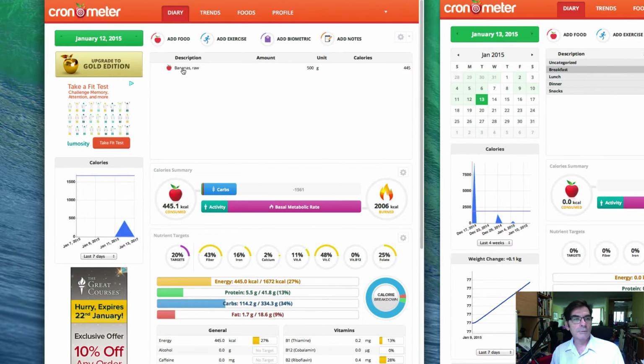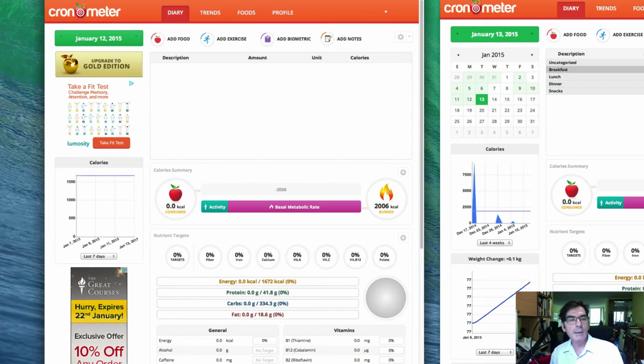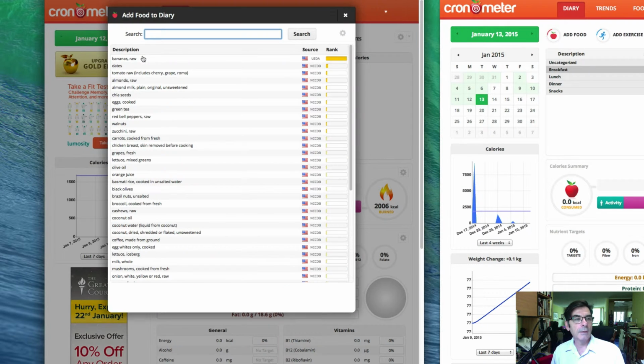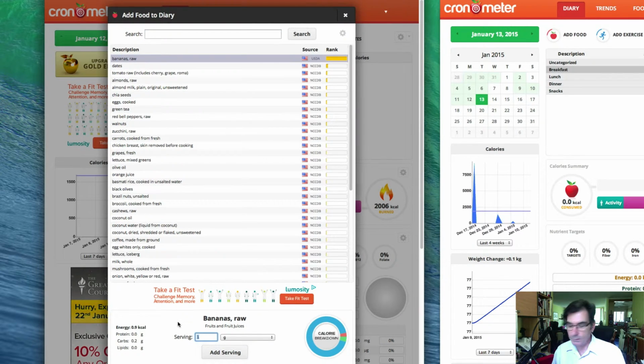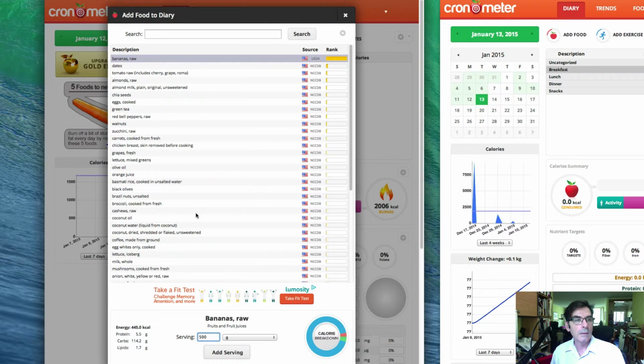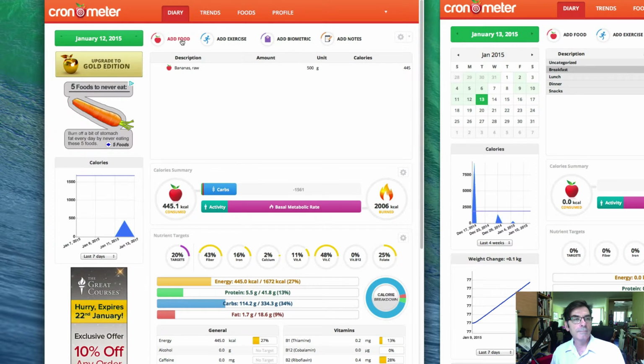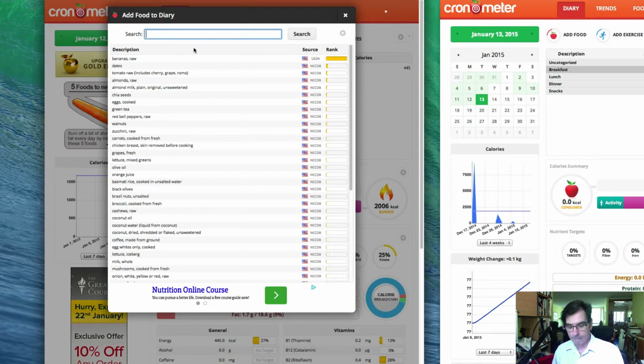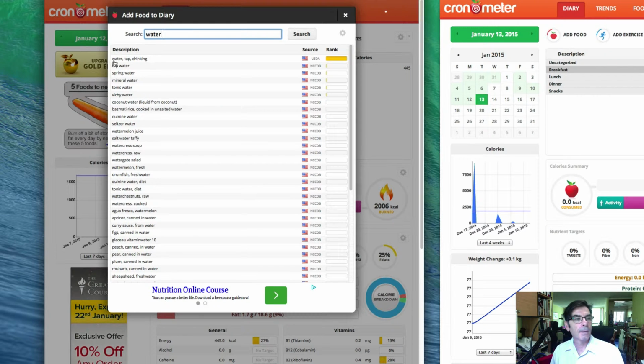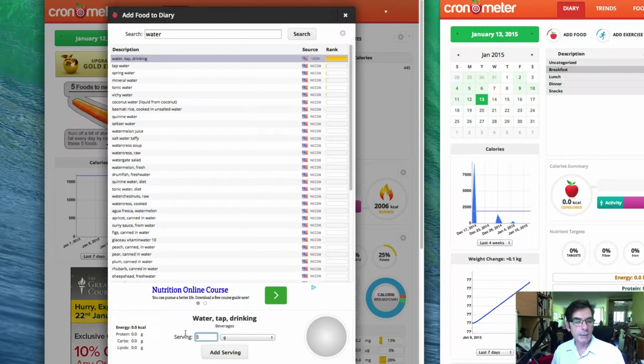So first of all, I'm just going to delete this by clicking on it and pressing the delete key on my keyboard. And I'm going to add some foods in here. I'm going to add a banana, about 500 grams of bananas. Okay, I'm going to add some water, let's say 400 grams of water.